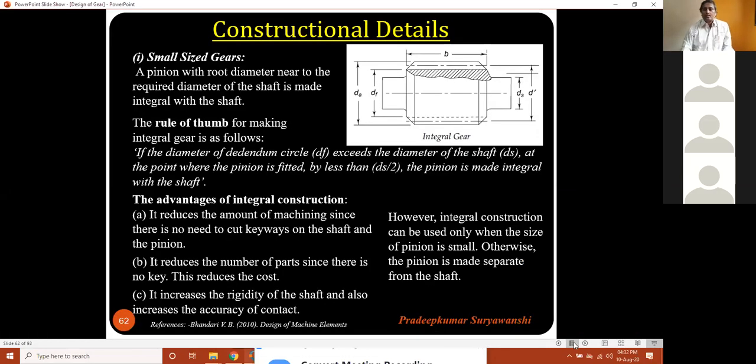As far as the constructional details of the gears, we are talking about spur gears, and it is applicable to helical gears also. There are typically three types of gears: small sized, medium sized, and large sized gears. Now we will discuss the small size gears first. Which gear is considered a small size gear?